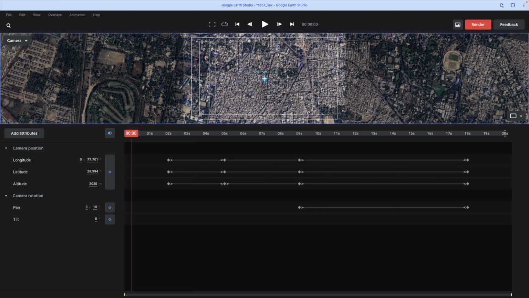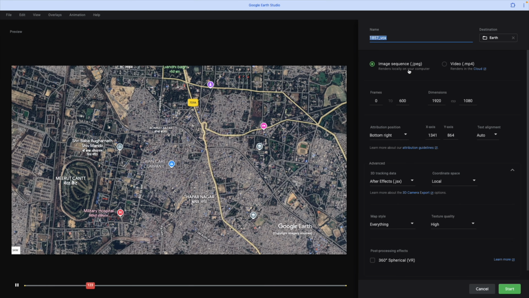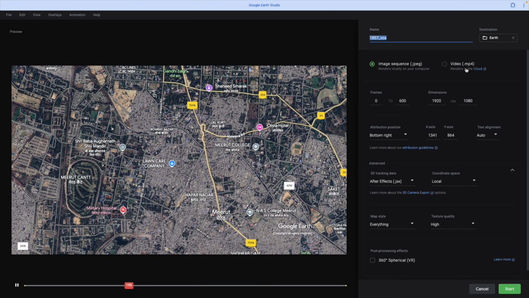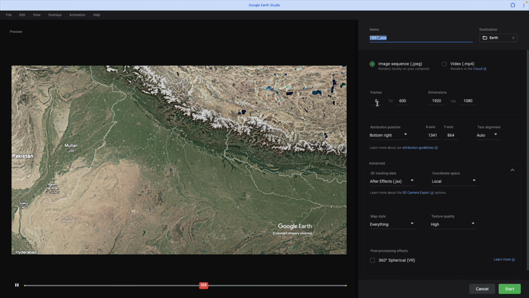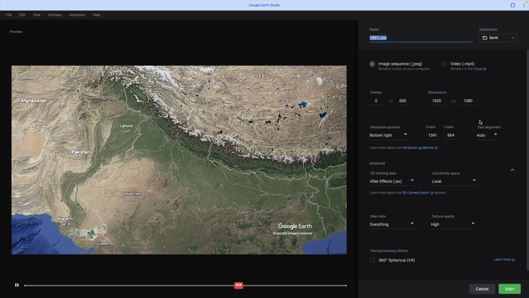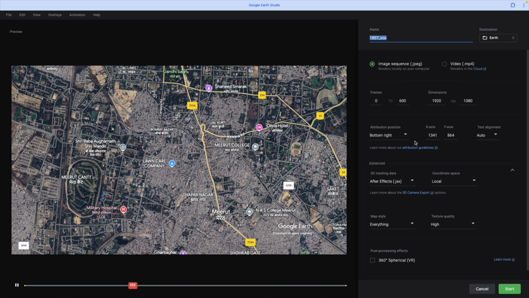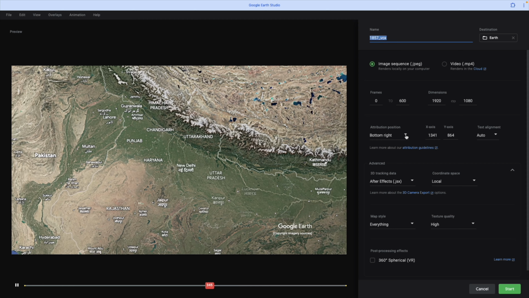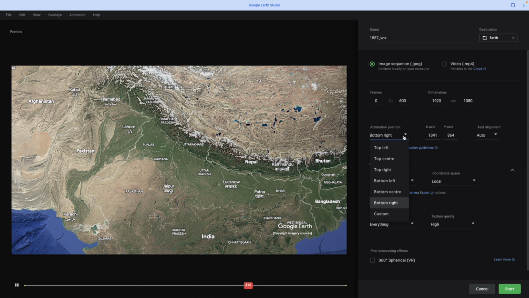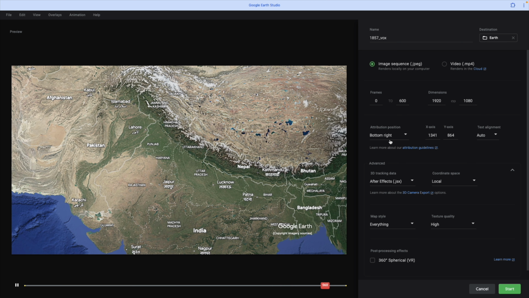Okay, so we have set everything. Then it's time to render, so click on render. So this will open. You can either render it as an image sequence or video if you directly want to use that. Okay, so we have 0 to 600 frames, and this is the dimension. Then this is for the Google Earth. You cannot remove this Google Earth credit, and you have to keep this attribute, but you can change the position of this attribute. I am keeping it bottom right.